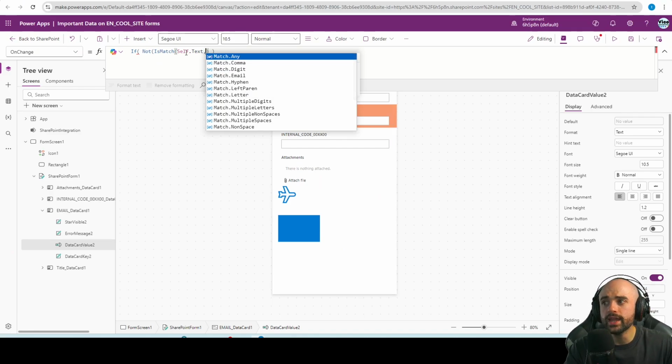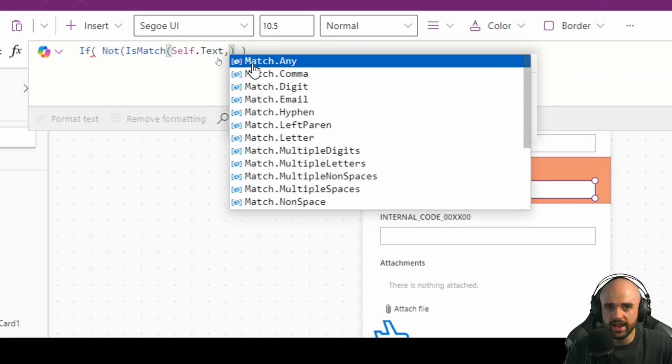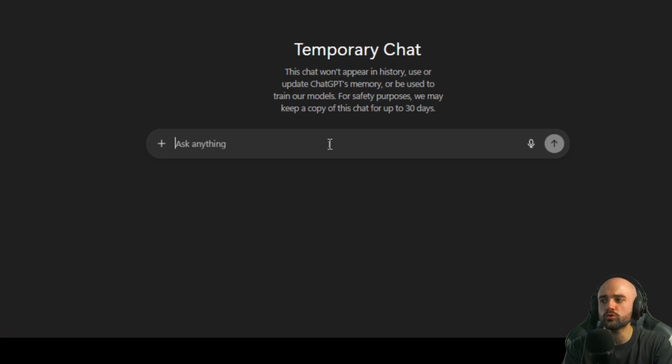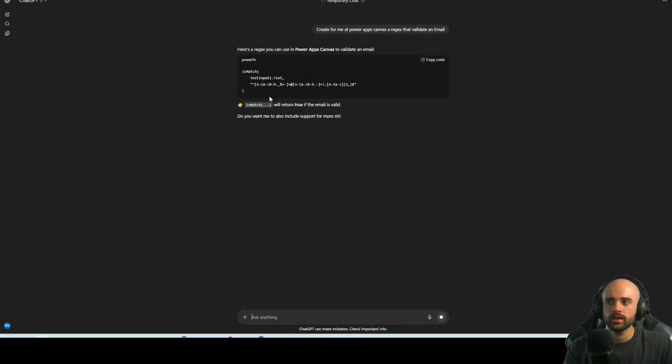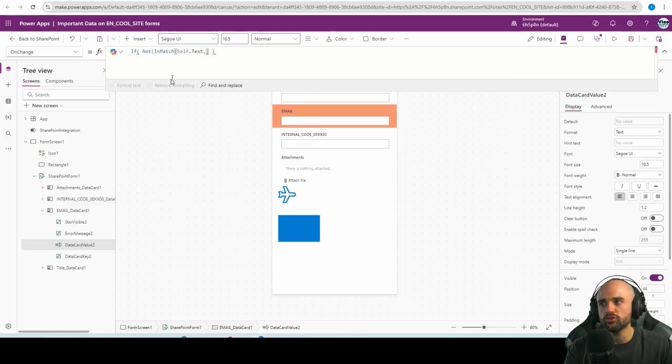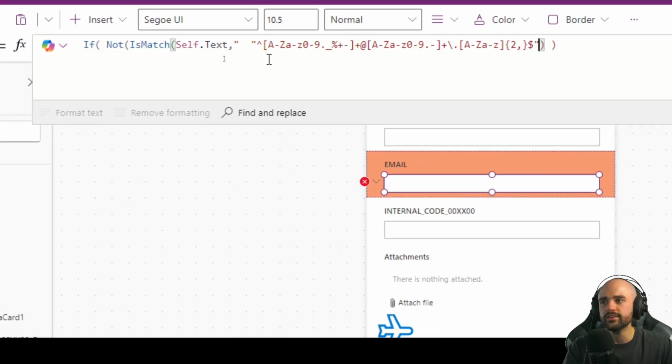So for creating this regex validation, I will use ChatGPT. I can ask GPT to create for me, for Power Apps Canvas, a regex that validates an email. And here it is. I have the validation of an email. So I will insert here, if not IsMatch, this validation.